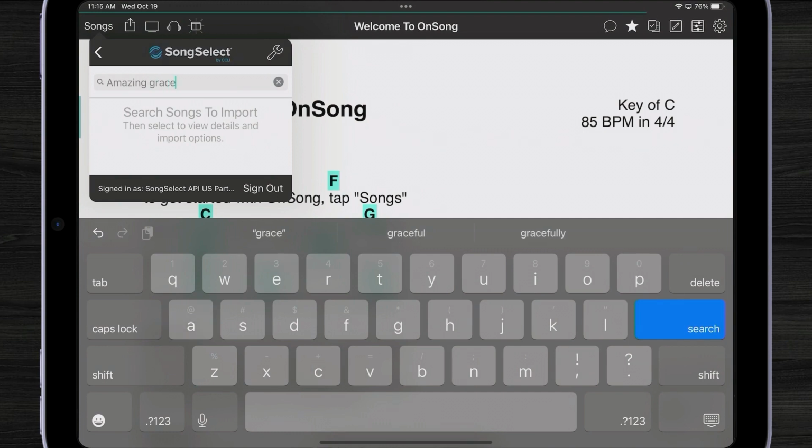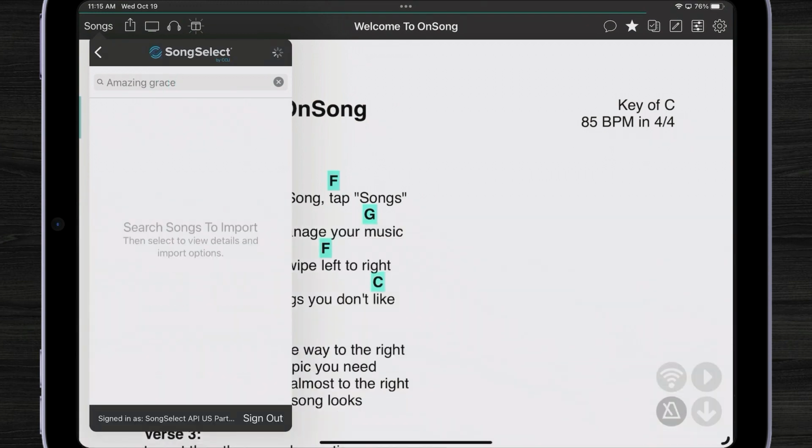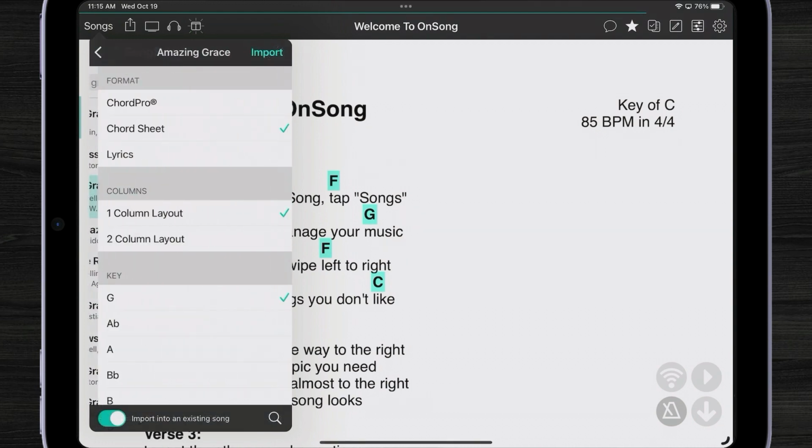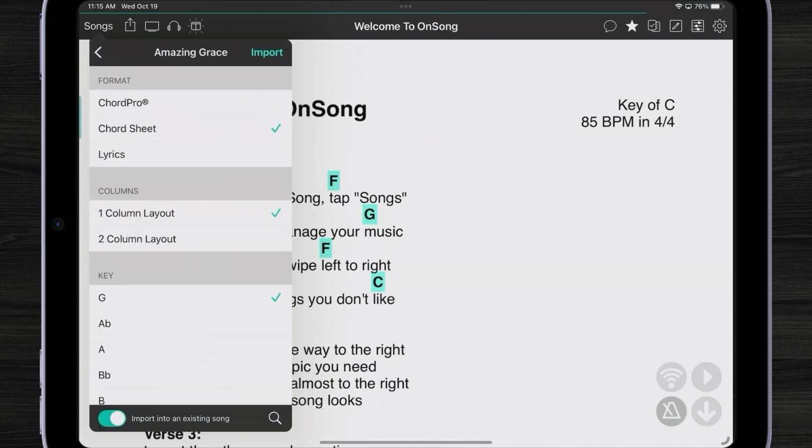And because everybody knows this song, we're going to type in Amazing Grace, hit search. And here we have a couple of different versions of it. I do know the third one down is the public domain song, so we're gonna tap on that. Now here's the difference, right? The original version, you could tap on songs, put a check mark next to them and import them. That's the only option you really had.